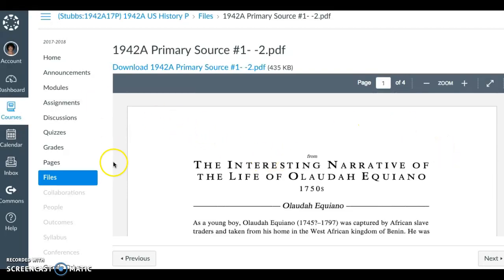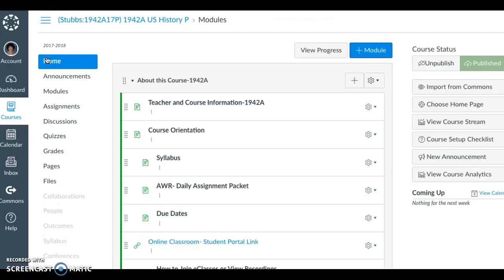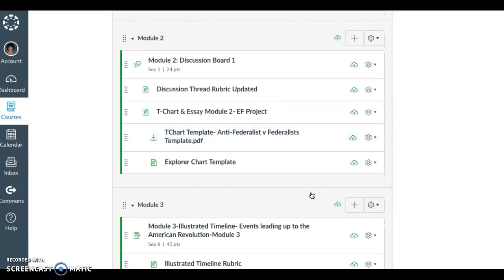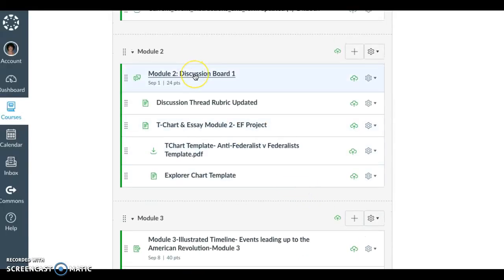So I'm going to go back to home. I want you to see that I have put in your module folders pretty much everything you need. So here is a discussion. That's where you actually get the discussion from. And here's the rubric of how I will grade it. So the rubrics are all within the module folders. That is new for this year.